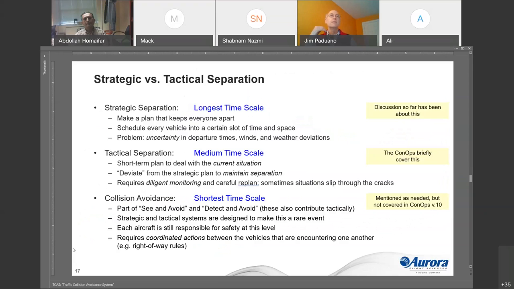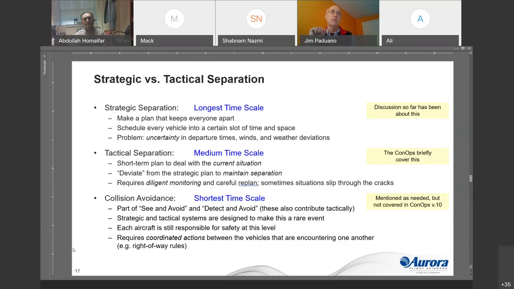So there's really three levels. This is the way the ATM works roughly, and this is the way I think the system has to work. You have to have good mechanisms for strategic, tactical, and collision type separation. Strategic is on the longest time scale. It's mostly about planning the future. It takes into account everybody else's schedule, where everybody else plans to be in the future, but things are not going to evolve in exactly the way that you schedule them. There's uncertainty in departure times, winds, weather, deviations or restrictions imposed by ATC, events that happen that cause one vehicle or another to be operating off nominally.